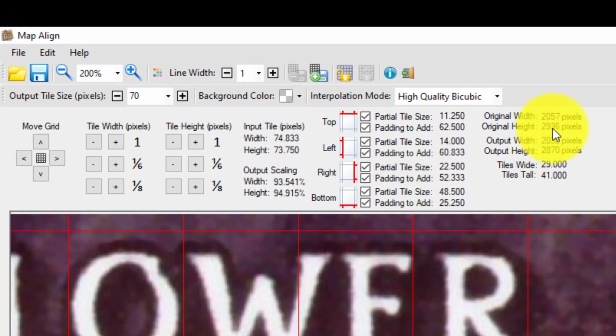But now once you're done with that, that's it. It's aligned. Not only that, but it's set for 70 pixels. I don't touch anything else. The other thing you need to note here is that you have an output width and height here. 2030 is the width in pixels, and the height is 2870. That's going to be important for us later on.